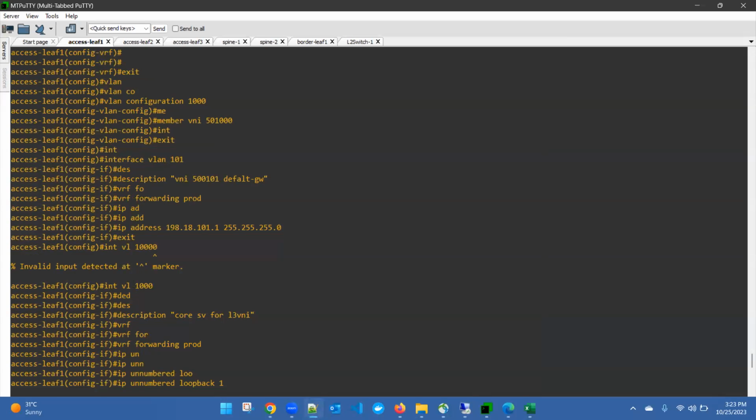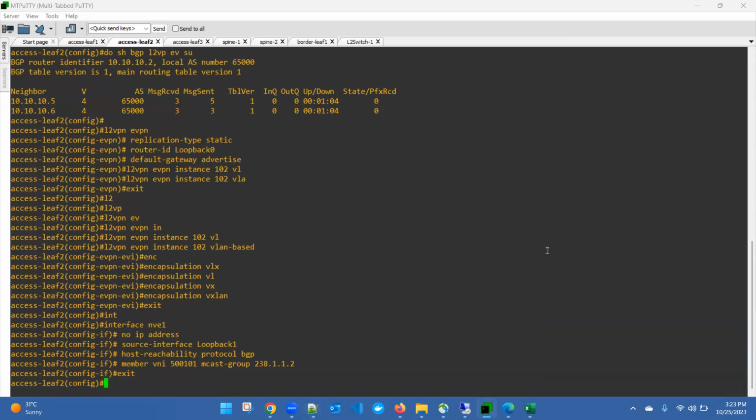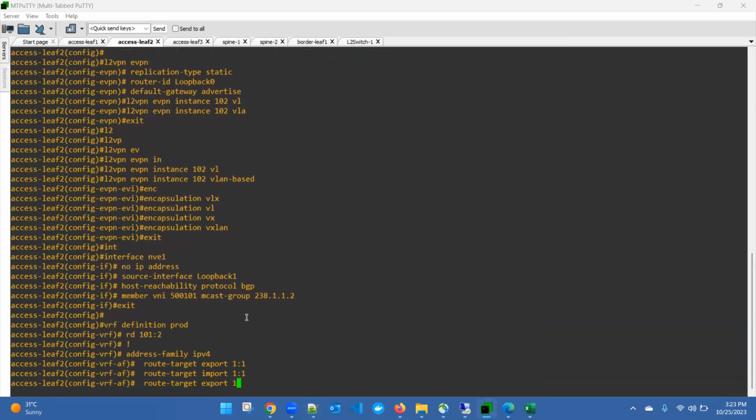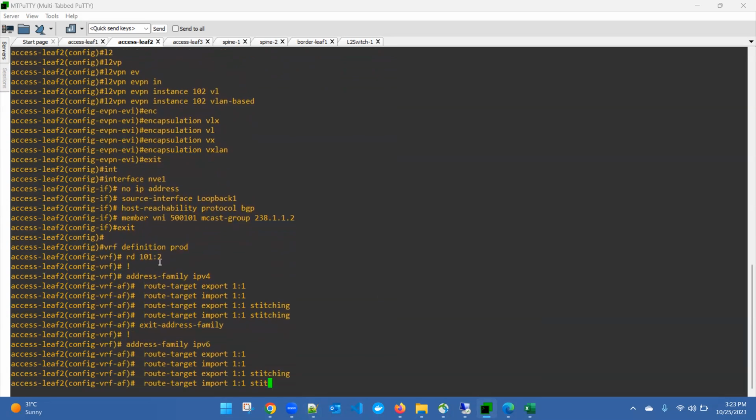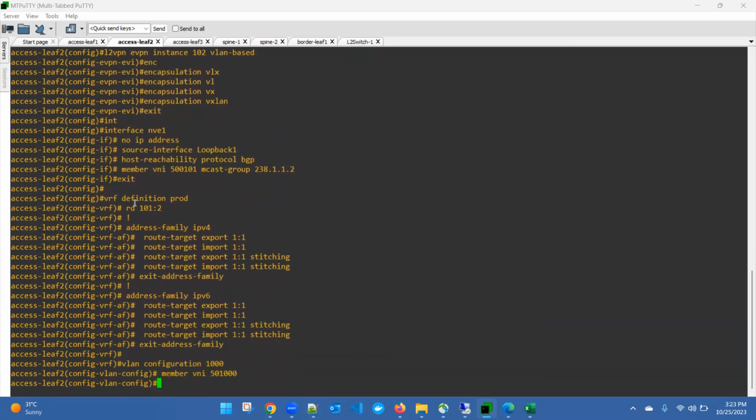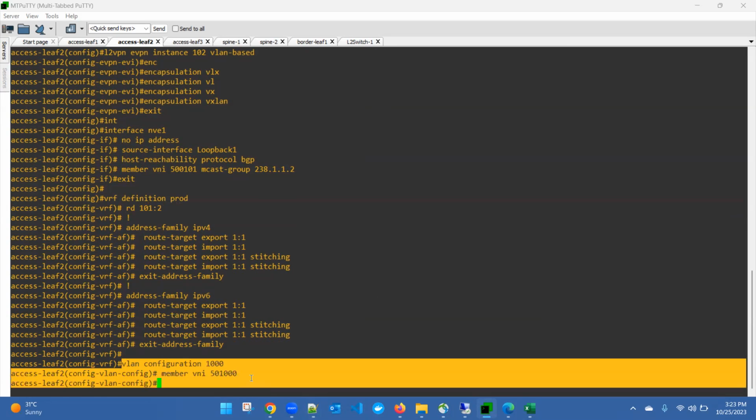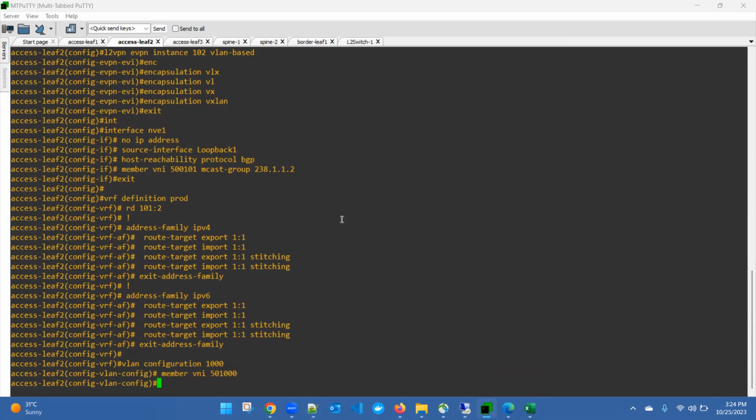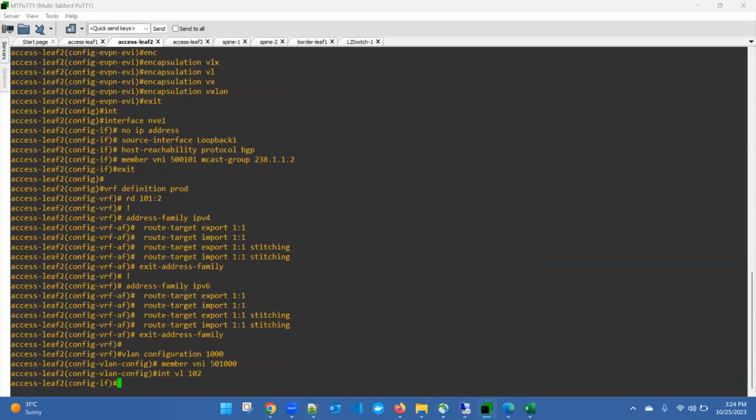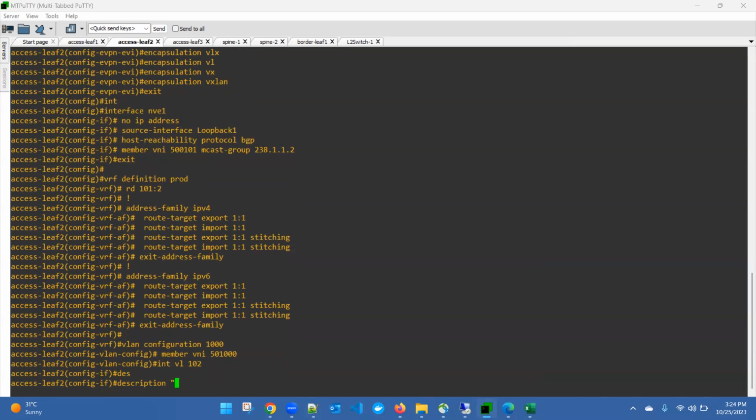So what I will do is copy and paste the same configuration line items, which are common within 1 and 2. Only we have RD 101:2 as the route distinguisher. This portion, the rest you can see the stitching part, everything is the same. The L3 VNI is also the same. Then in this case, we have interface VLAN 102 that we have defined, right? For the description we can give VNI 500102 as default gateway.